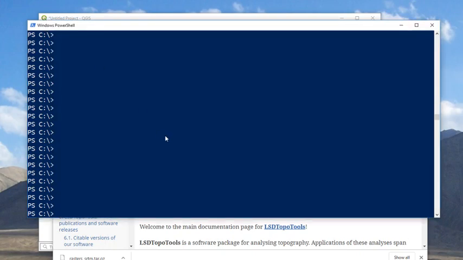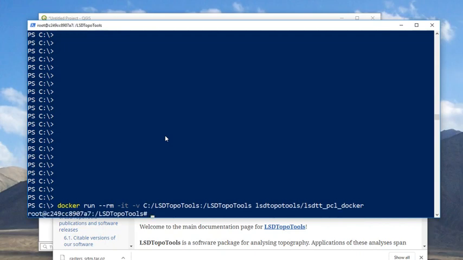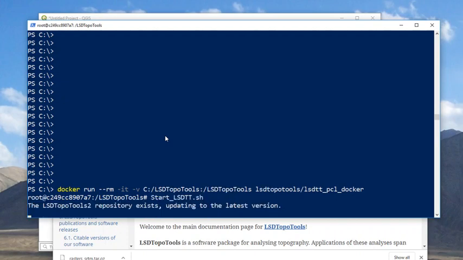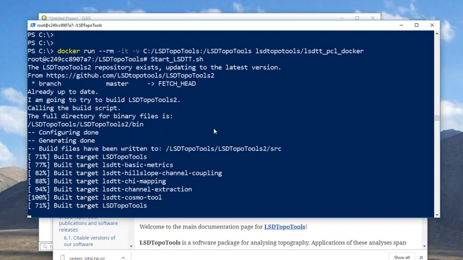I'm in Windows. I go into a PowerShell window. In Mac or Linux, you'd go into a terminal window, and then I start my Docker container. Again, you can watch previous videos if you want to see how that works. So I just start the Docker container, and I start up LSDTopoTools.